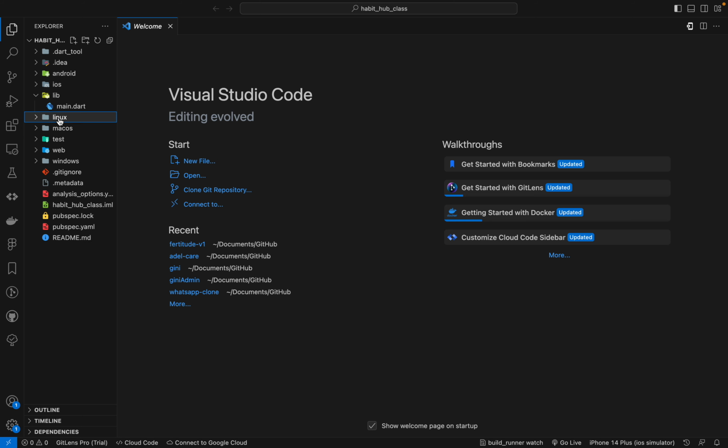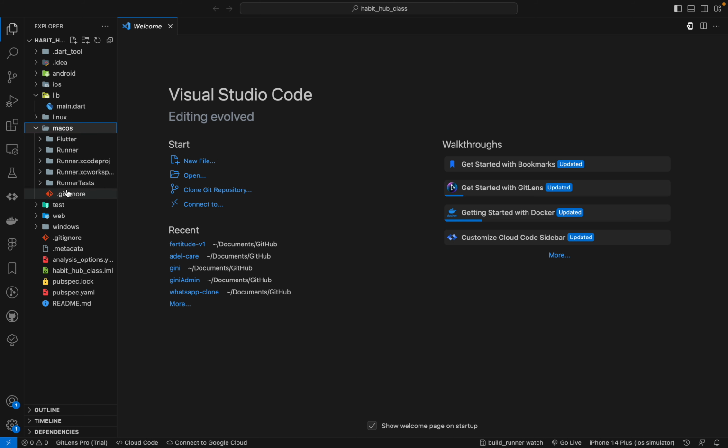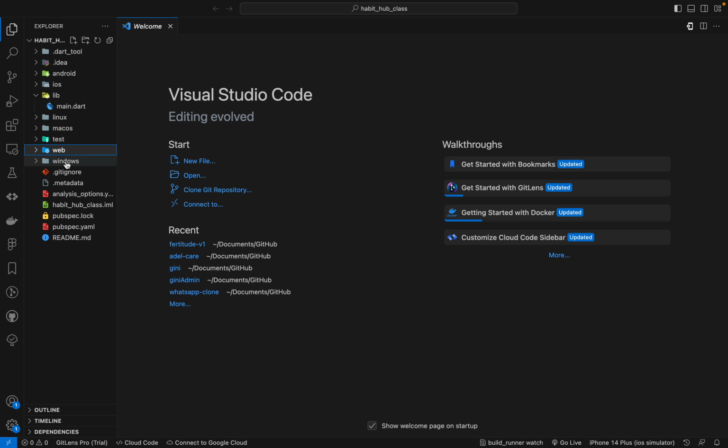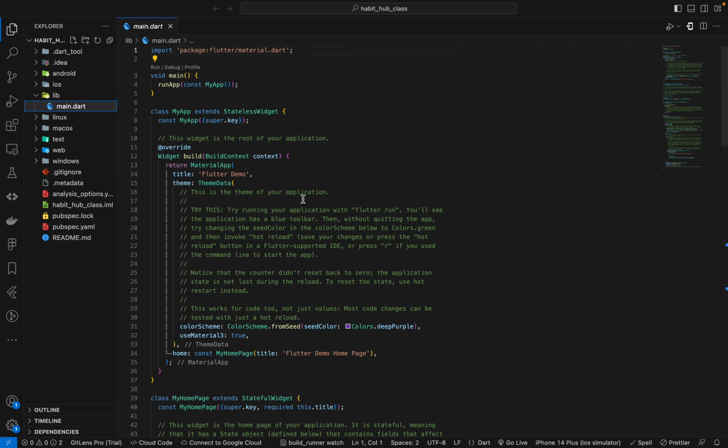So this is the Linux folder, this is macOS for the Mac operating system, and this is the web. This is for when you are building for web also; this is the folder here. And then this is for Windows software. So these are all of the platforms it supports. Now if I come to this lib, this is the main, just like we have.